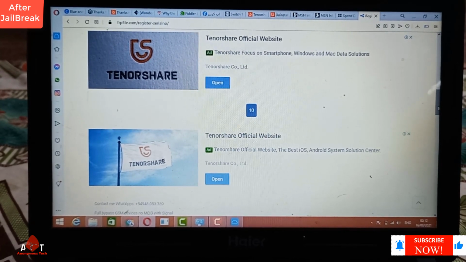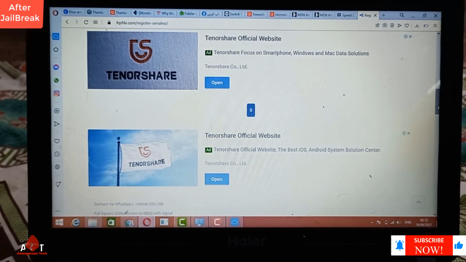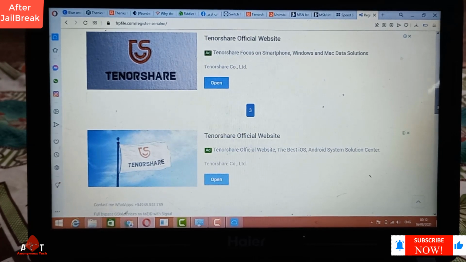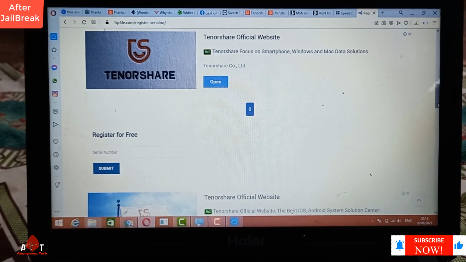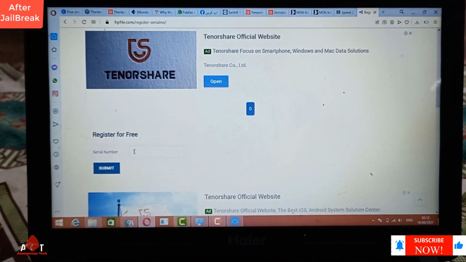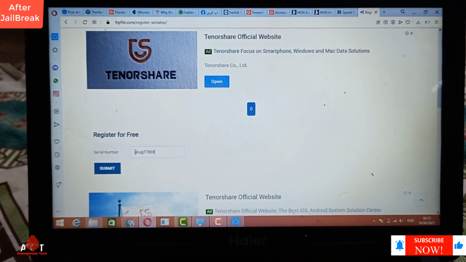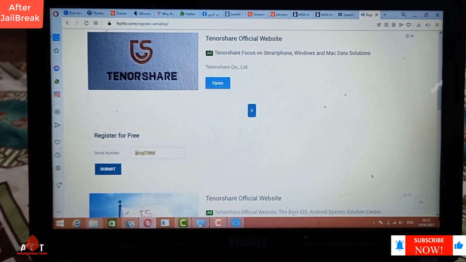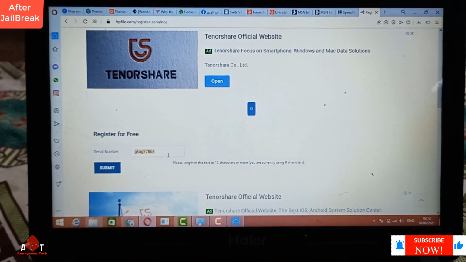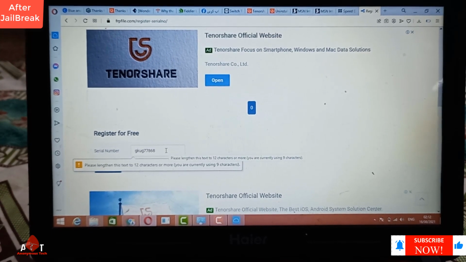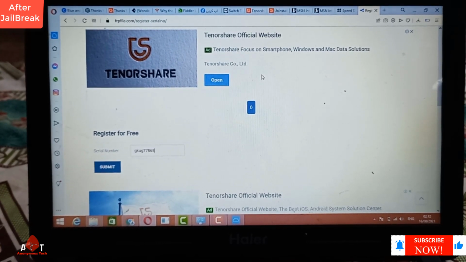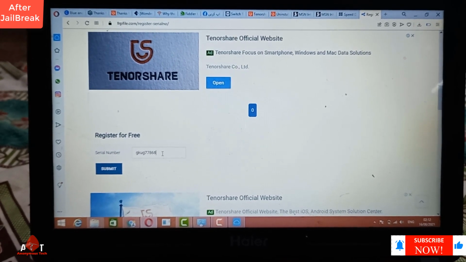Ten seconds remaining. 10, 9, 8, 7, 6, 5, 4, 3, 2, 1. Here we go. We just enter the serial number, anything. You just have to put the serial number there and click on submit, and your device will be registered. And then connect the device. So you can enter any serial number to register your device.